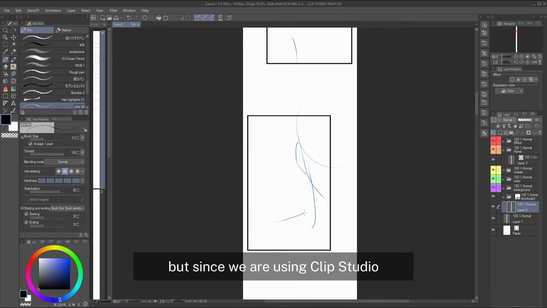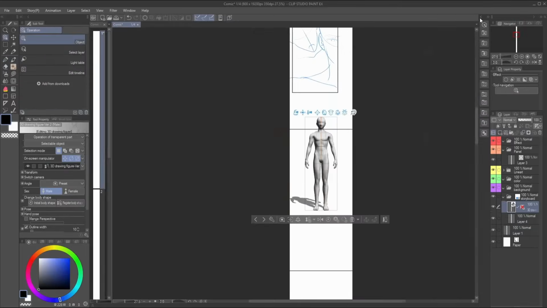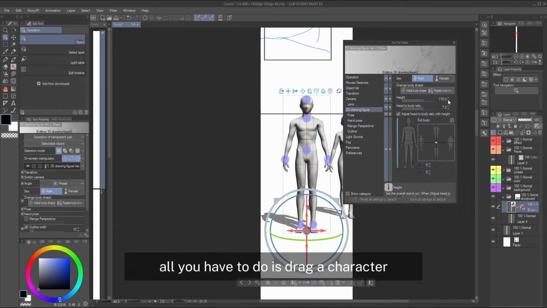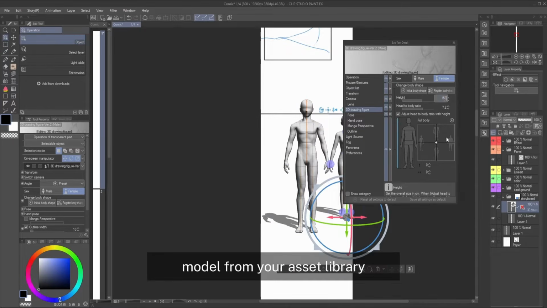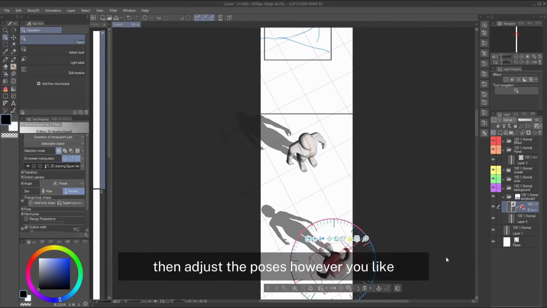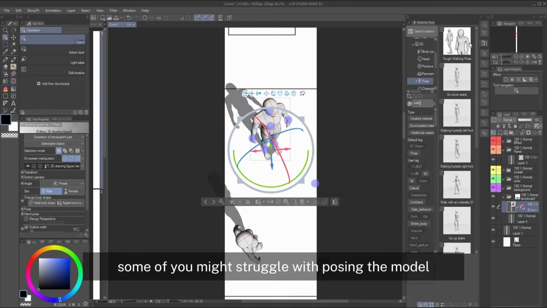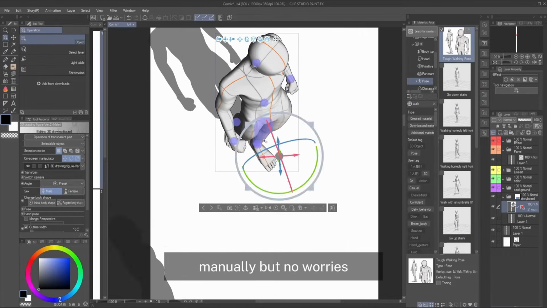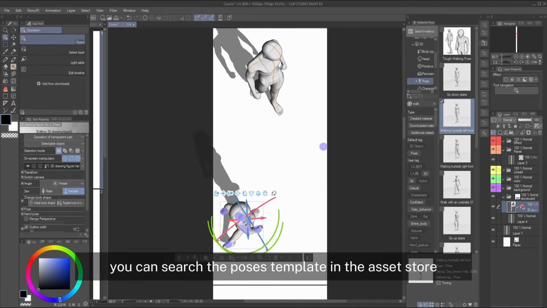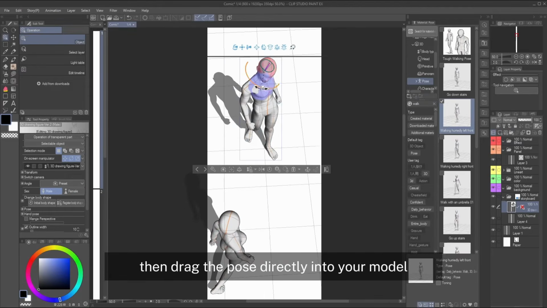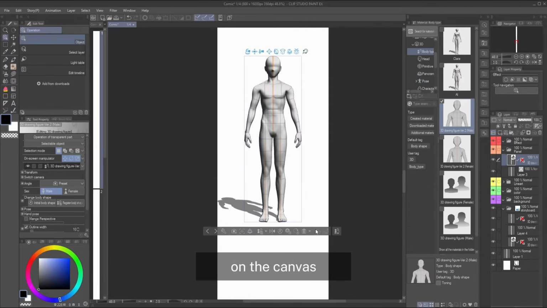But since we are using Clip Studio, there is a faster method, using 3D models. All you have to do is drag a character model from your asset library into your canvas. Then, adjust the poses however you like. Some of you might struggle with posing the model manually, but no worries, you can search the pose templates in the asset store, then drag the pose directly onto your model on the canvas.